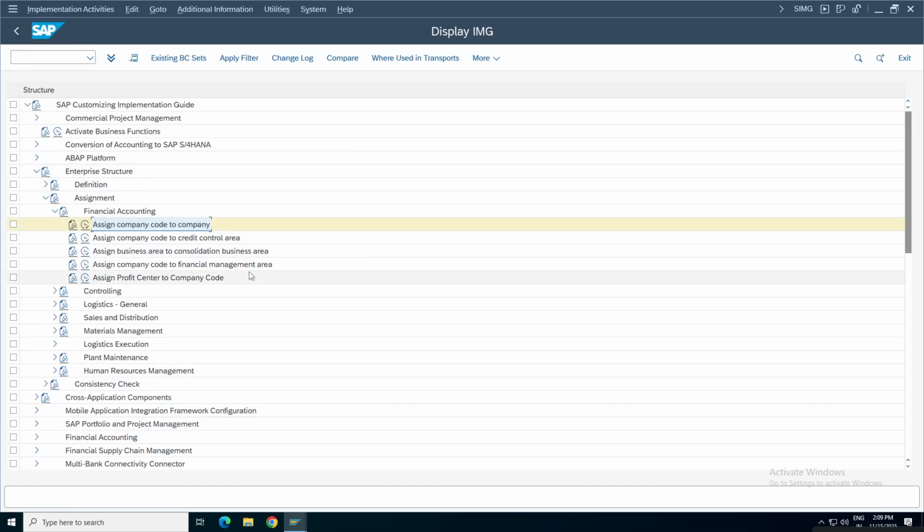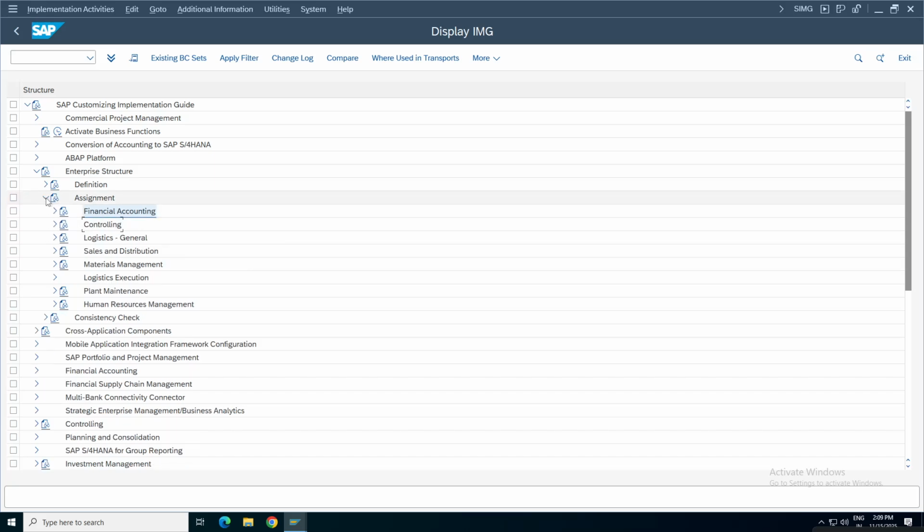Any questions on these three settings? Company, company code, and assignment between company code and company. Any question? No, sir. Okay, I'll close this one and come back to the definition.